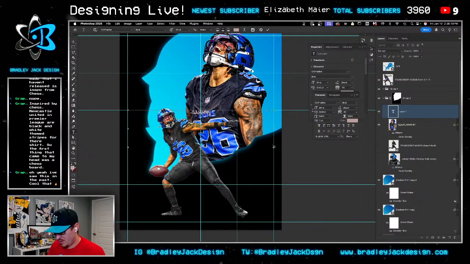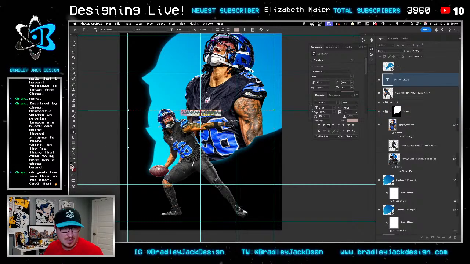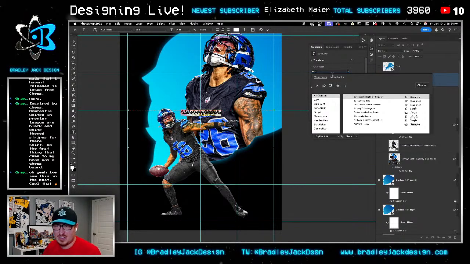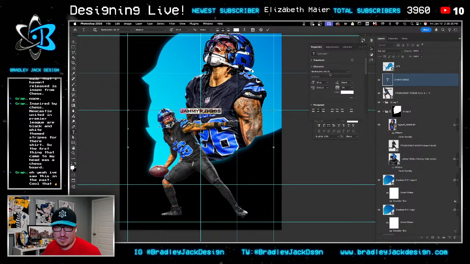So, Jamir Gibbs. Spell his name right. I spelled Wemby's name wrong on the stream I did last week and nobody said anything. So I had to fix that. We can use this Bank Gothic font now, because it's nice and fat.